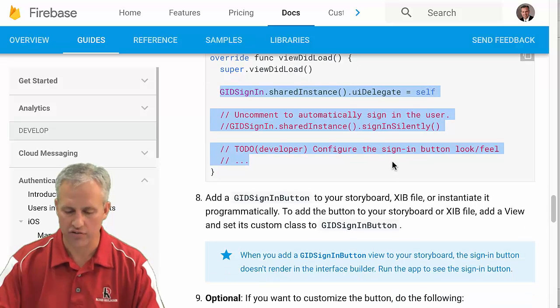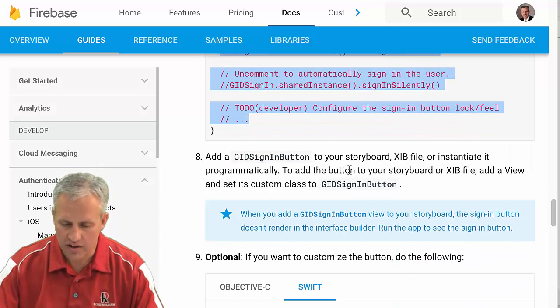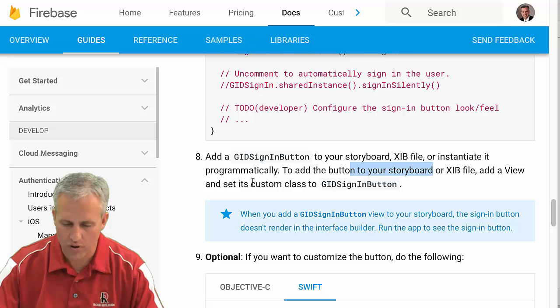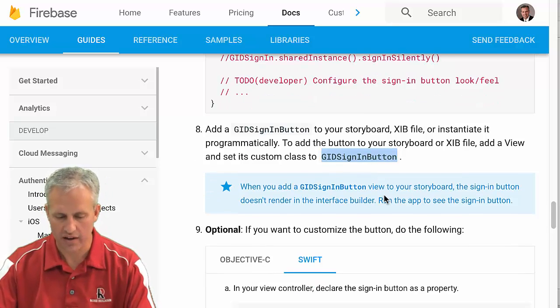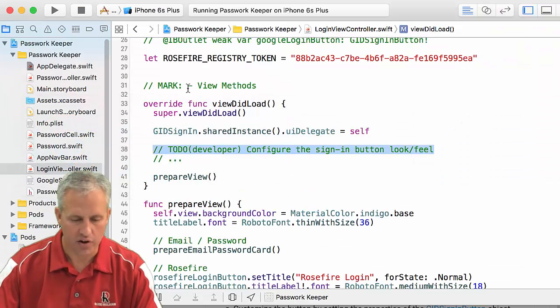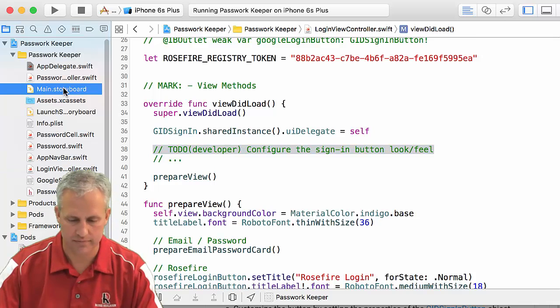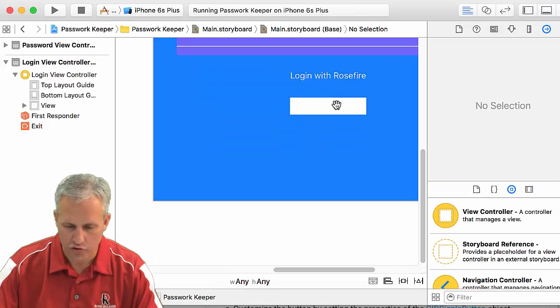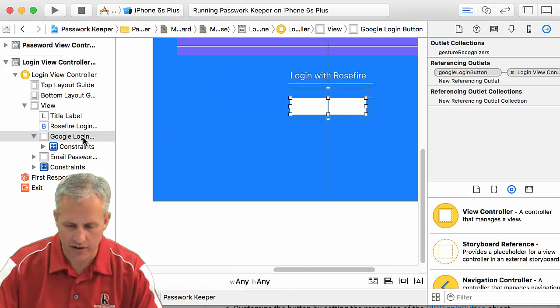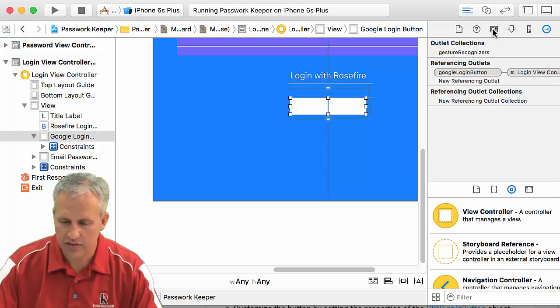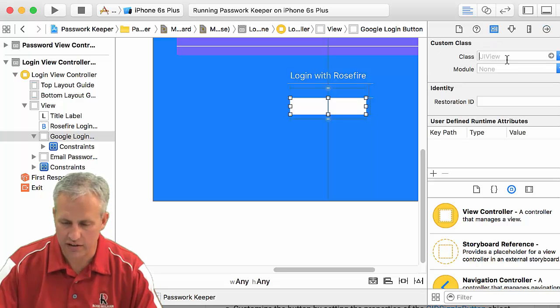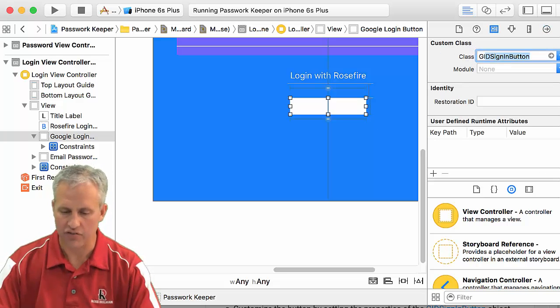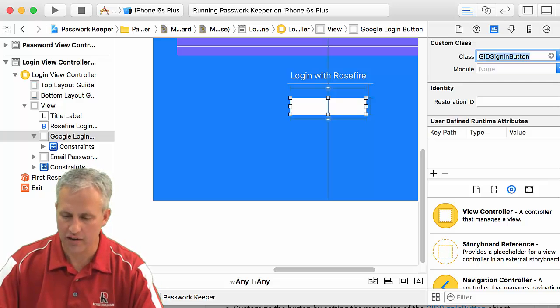Back over to the instructions. It says if you're using a storyboard, set its custom class to GIDSignInButton. Okay, I can do that. So I need to go into my storyboard, and I need to go find that guy. Zoom into 100% here so I can actually get on it. So he needs to have a custom class, which is right here. And I'm going to try typing it. Yeah, so I type GIDSignInButton.